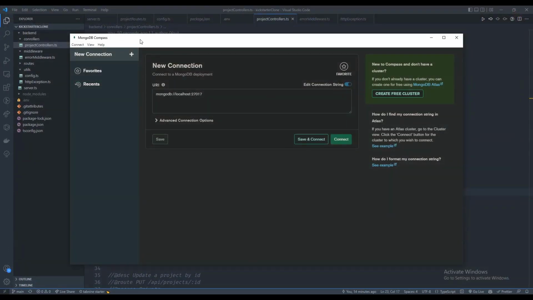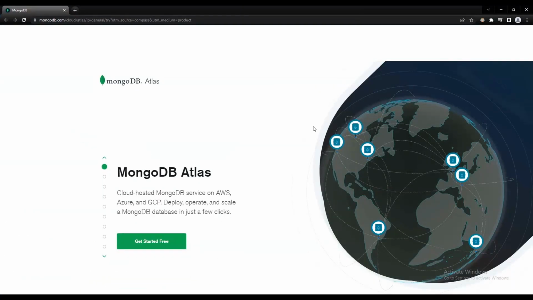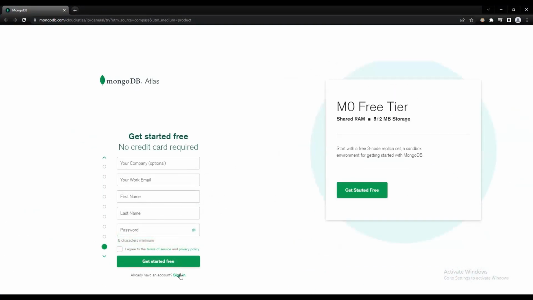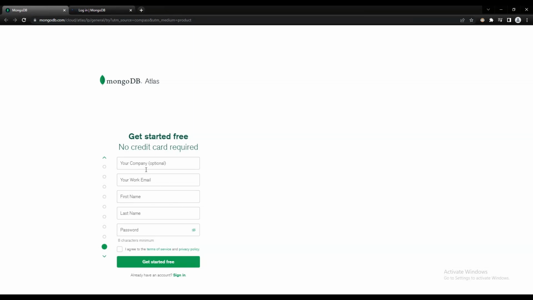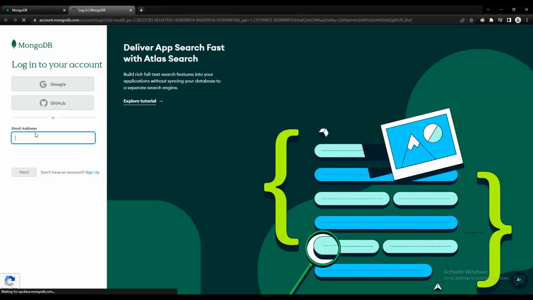All right, so from the Mongo Compass that we've opened, we can go here on the right, create a free cluster. That will open up this Mongo database website. You just get started, or sign in or create an account if you already have one. It's free. I'm just going to sign in with my email.